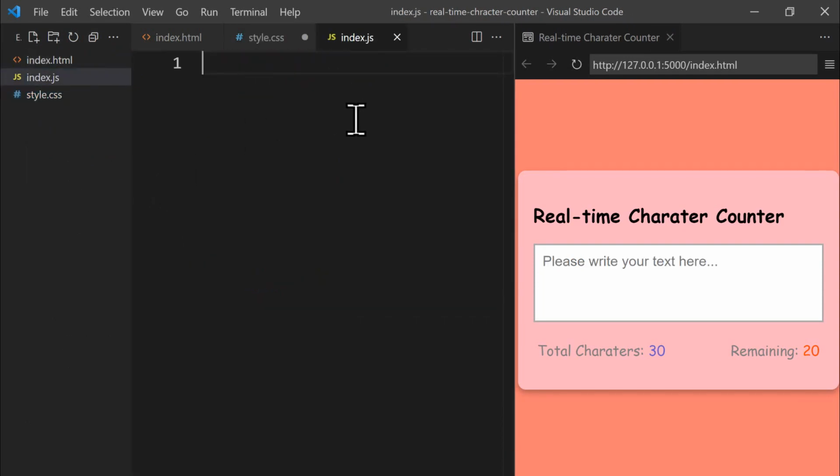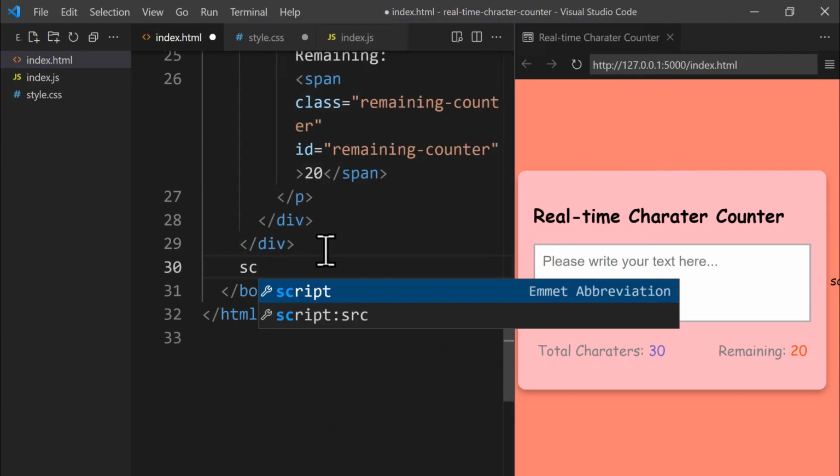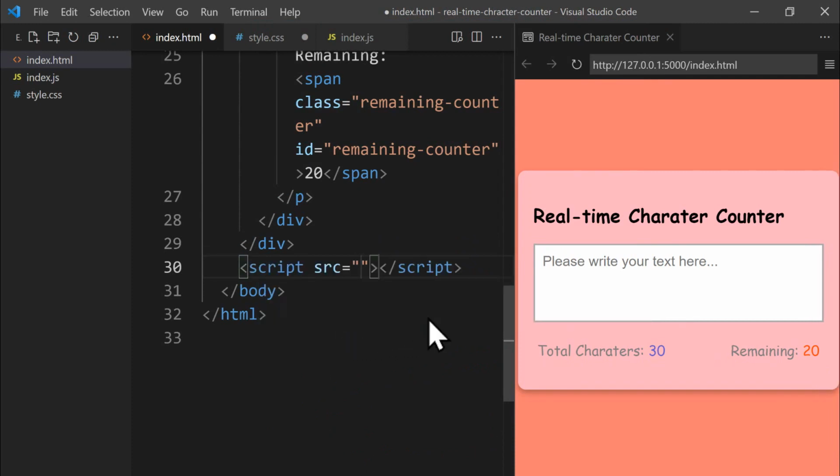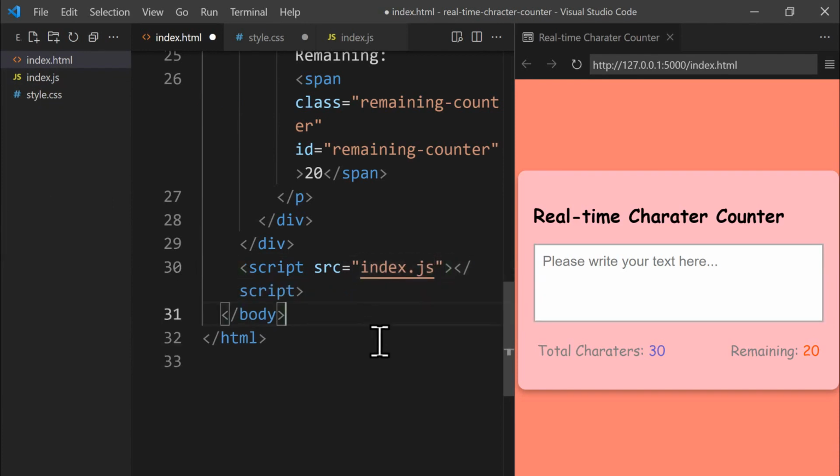Before using JavaScript in our project, we must add a link to the JavaScript file within the HTML code. So we go back to index.html, and at the end of the body section, we add a script tag. We just write sc and we click on the second auto suggestion, the one with the src. As both files, index.html and index.js, are located in the same directory, for the src, we just need to have index.js. Now we can use JavaScript in our project.